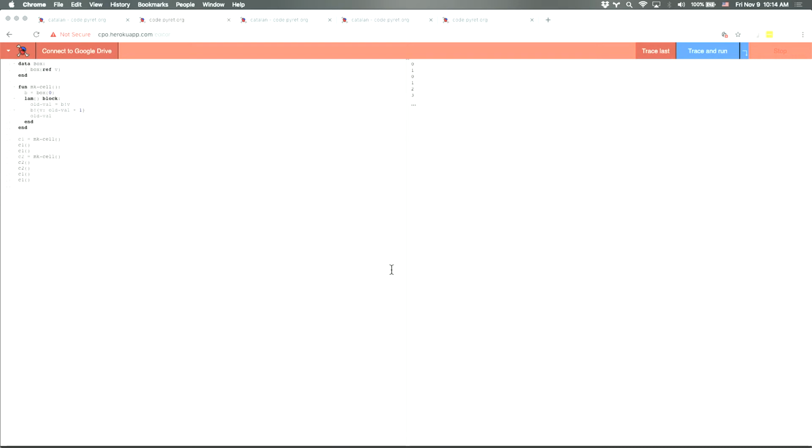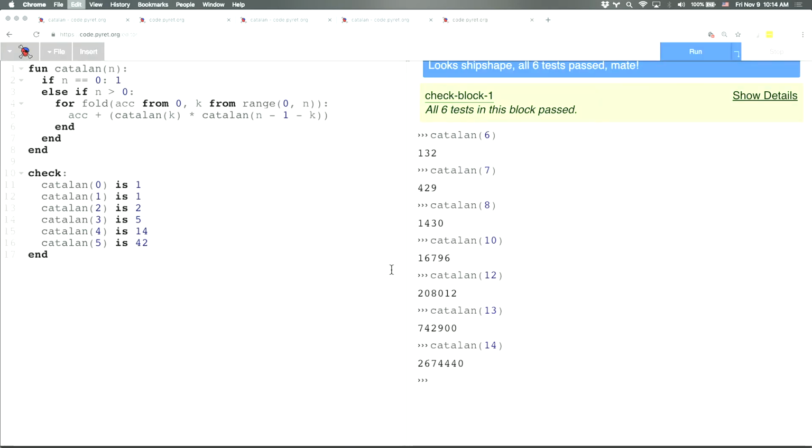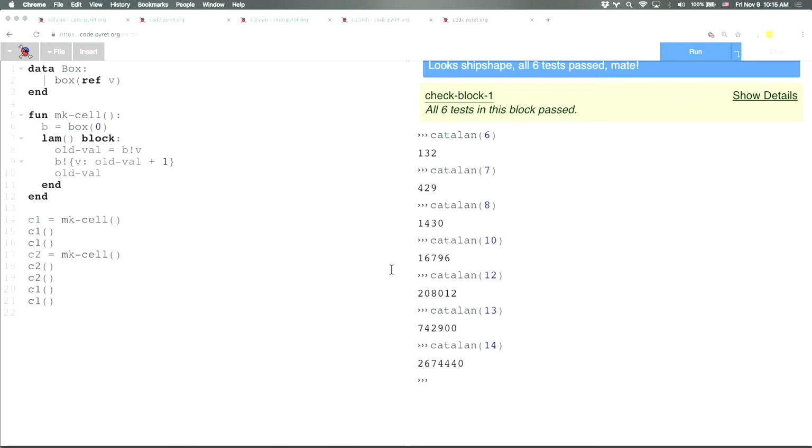Let me copy this. So this is code we saw before, right? We had a box, and we could make a cell. We put a box in there. We hold on to the old value, update it. And when we run this, what is the output? I want you to stare at this board for a moment, and before I hit run, tell me what sequence of values I'm going to see printed out on the right.